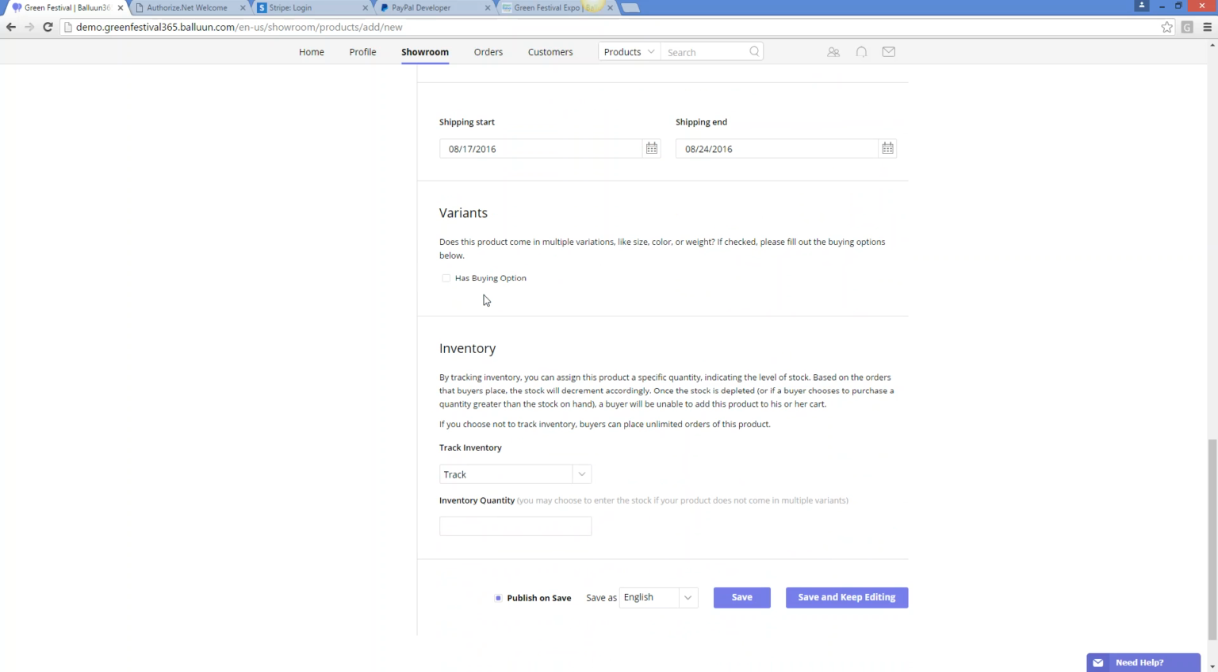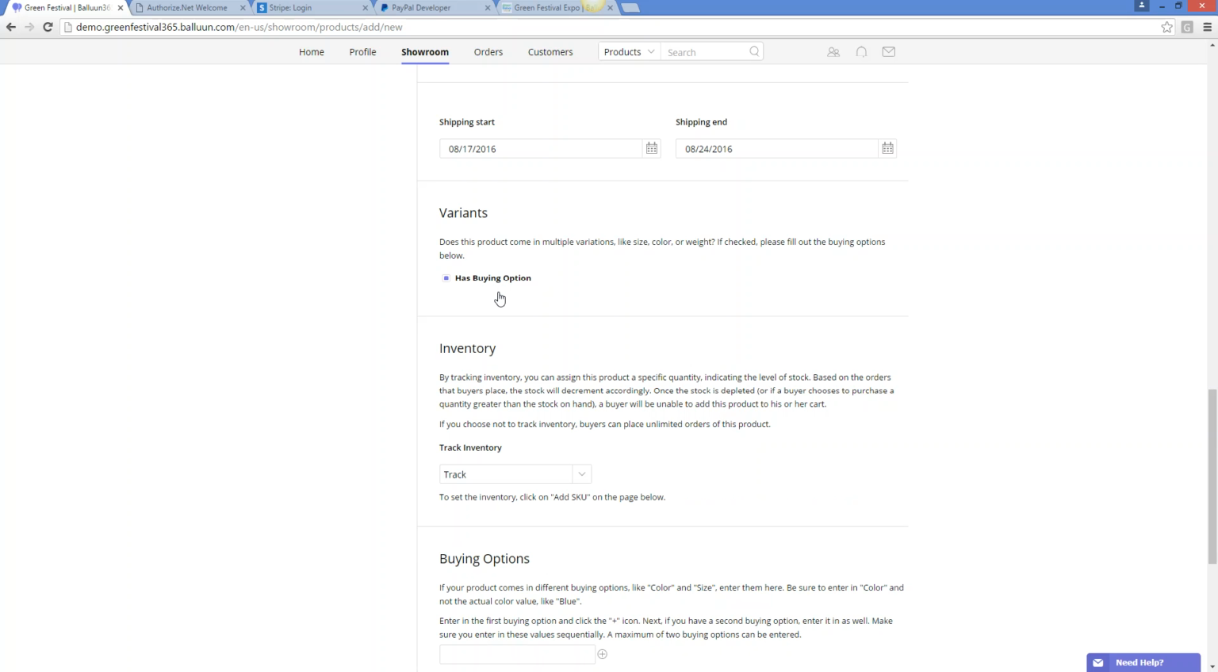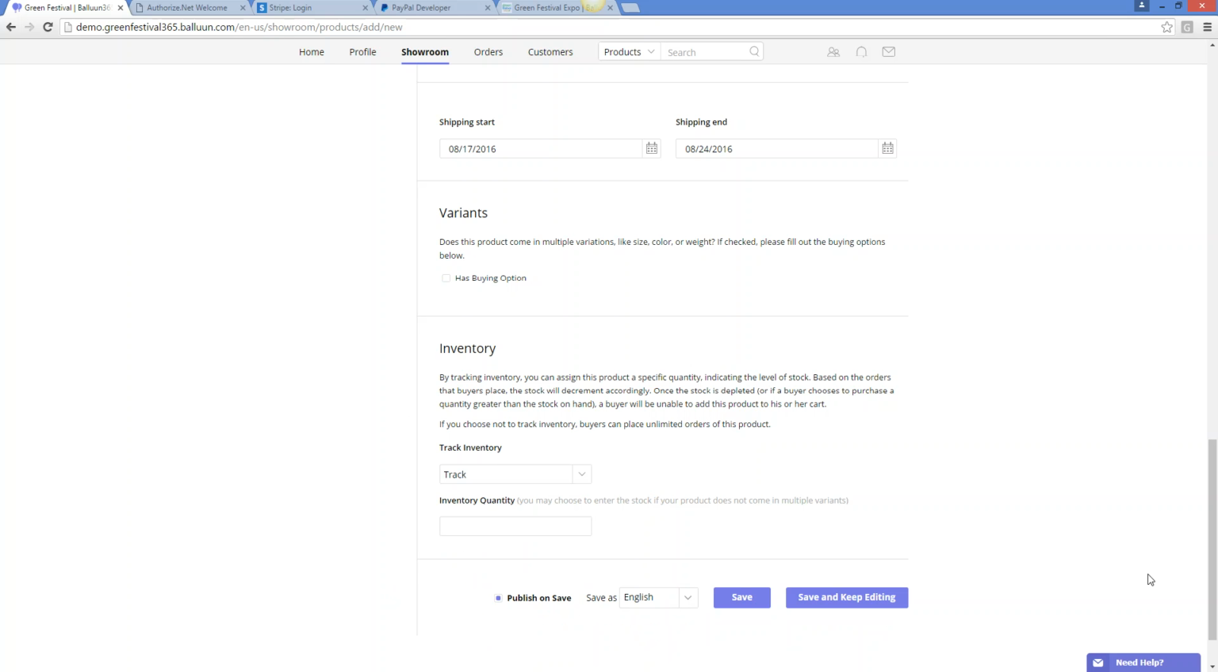In the case that your product comes in different forms, for example, if you're offering different quantity sizes, colors, sizing, anything of that nature, you have the ability to add those by clicking on Has Buying Options. When you click Has Buying Options, you'll see that this later portion here will pop up and you're able to add all the different options available, whether it be size, quantity, whatever the case may be. If your product only has one option, then you simply leave it unchecked and that field disappears.